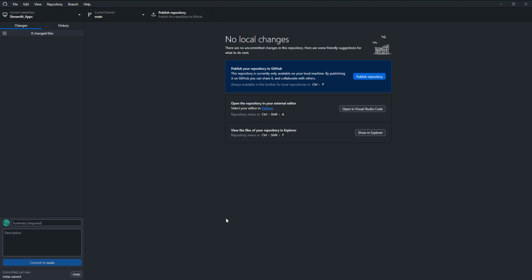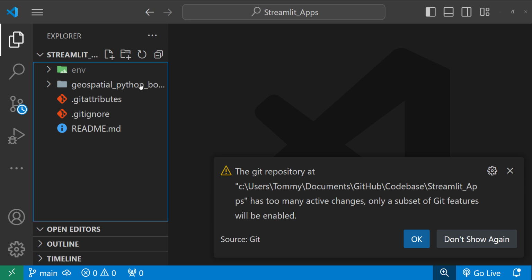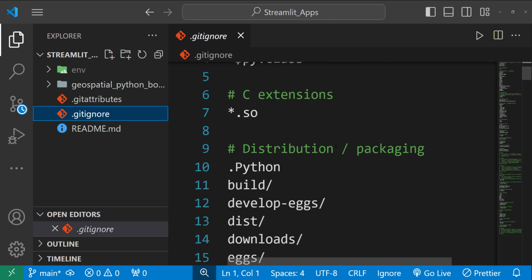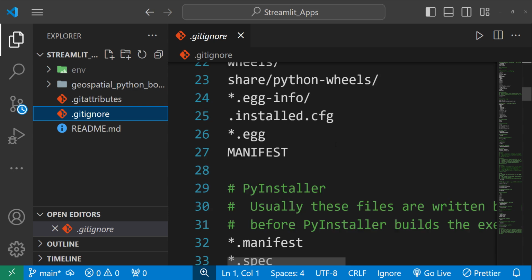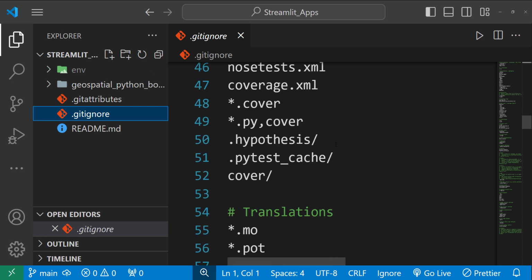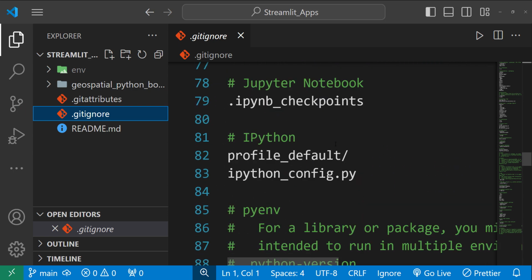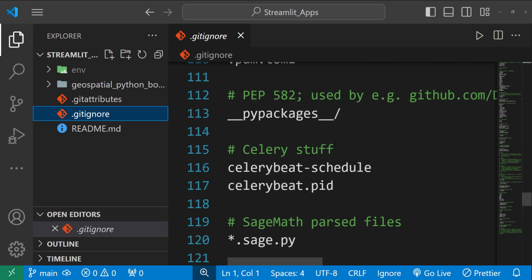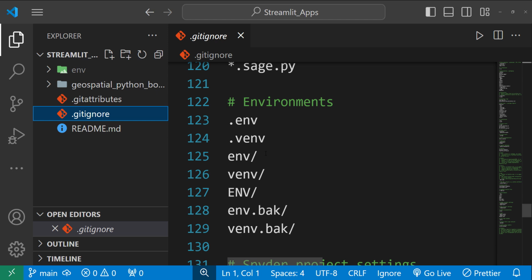And before I do that, let me go back to VS Code and make sure that this gitignore should contain env, because I don't want to push my env folder. So let me just, okay, the env folder is there, so that means it will not push my folder to GitHub. So that is what I wanted to check.